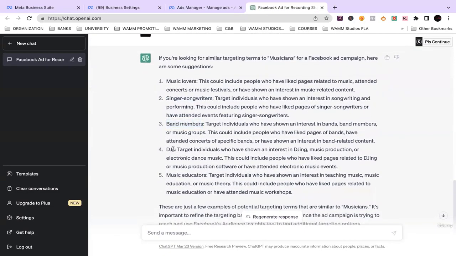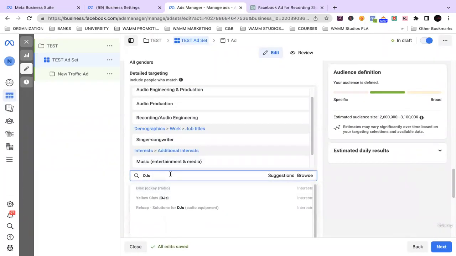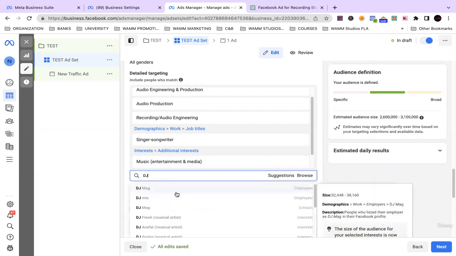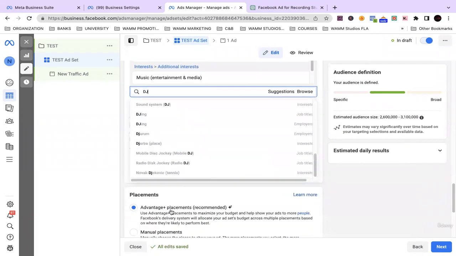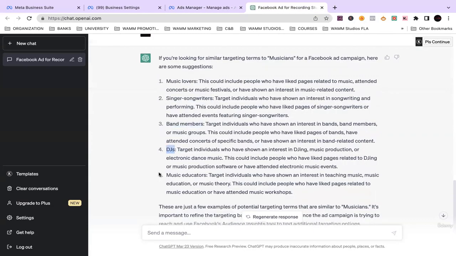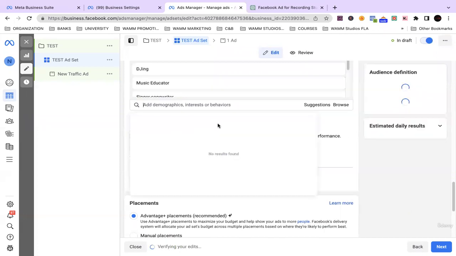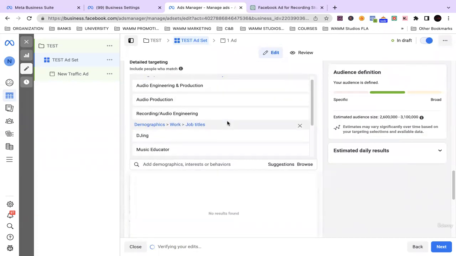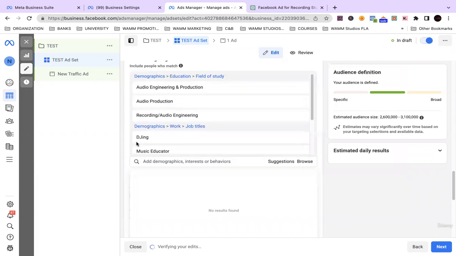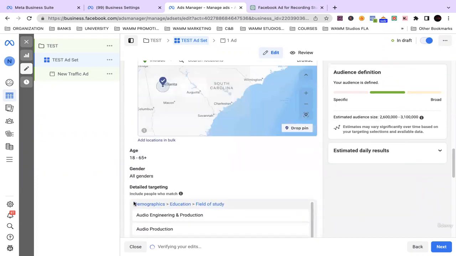We got DJs. That might be a really good one. DJ, so DJing. And then we got music educators, music education, music educator. Okay, so I think this is an excellent start. Excellent start, guys. This is a magnificent start.